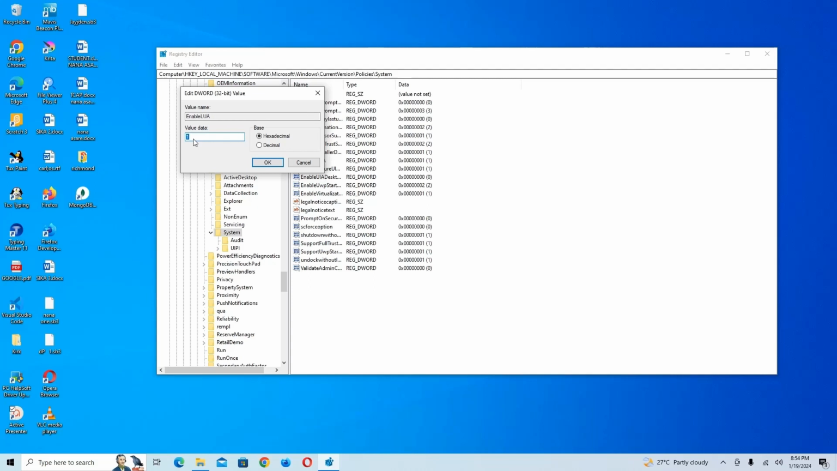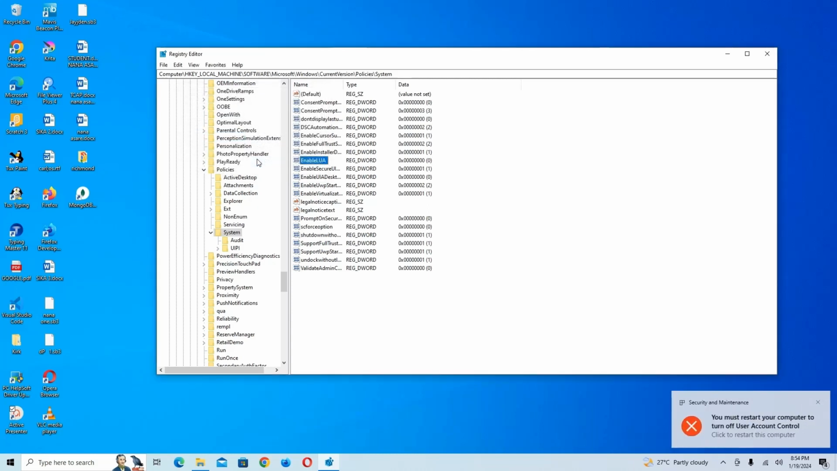The data here is 1. So I'm going to change it to 0. I'm going to change the data from 1 to 0, guys, 1 to 0. Then I'm going to click on OK.